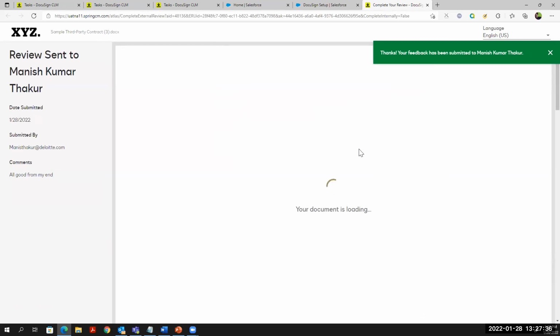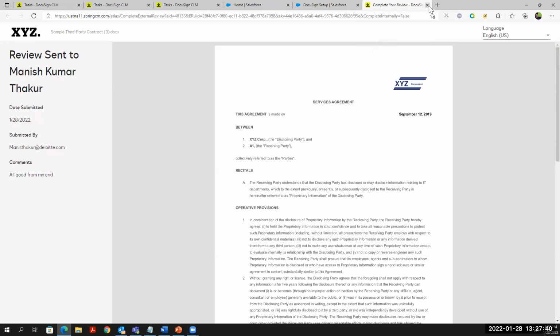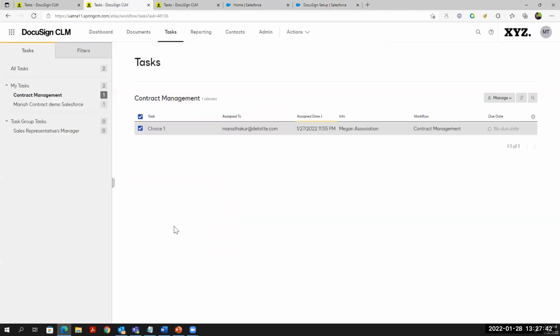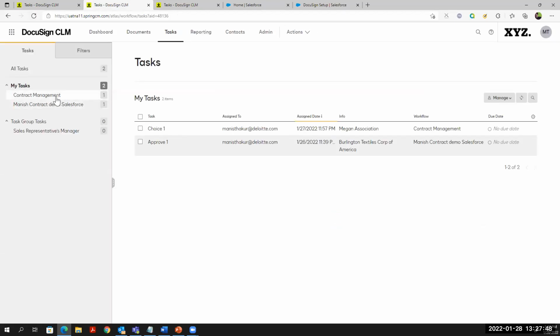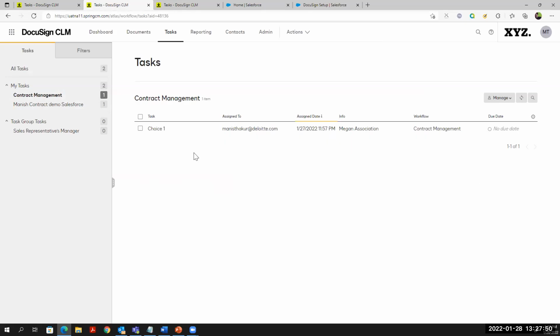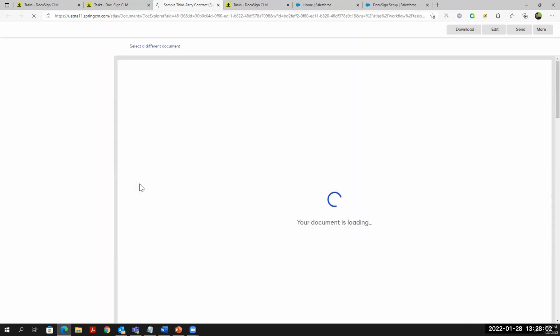Now legal will send it to the signatories for their signature. So a task would be created. Let's wait. Here you go. You see, again, it's in the choice stage. Legal has a choice, and as per the choice, he would be sending the document for the final signature now.